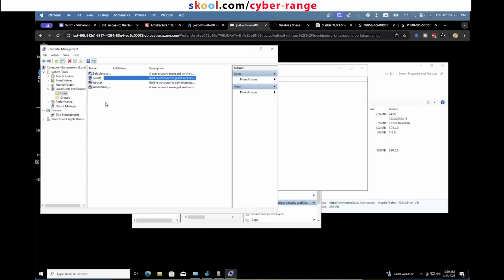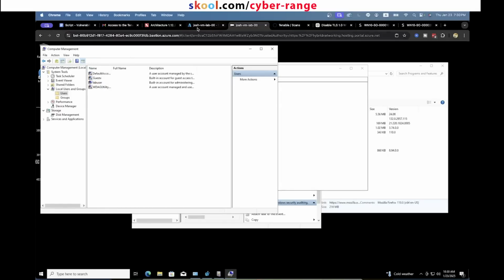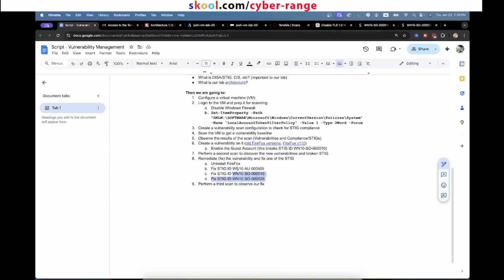I don't know. I'll just rename it GuestX and see if this works. And then I will also disable the account. So go to properties and then check account is disabled and say okay. And then that should have, we uninstalled Firefox. We increased the size of the security log. This one's a bit questionable because we did it in the registry. We just have to see if it works. And then we disabled and renamed the guest account.